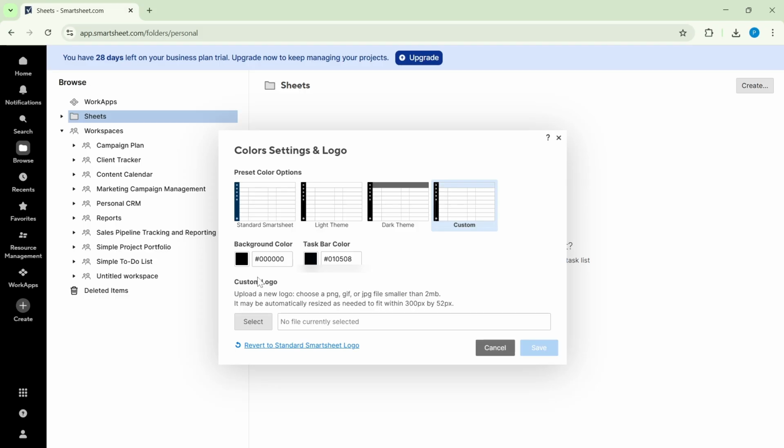Before you upload anything, take a moment to read the guidance there. Smartsheet accepts PNG, GIF, or JPG files under 2 MB. Your image may be automatically resized to fit within 300 by 52 pixels. That means a wide, horizontal logo generally looks best, and a transparent PNG often gives the cleanest result.